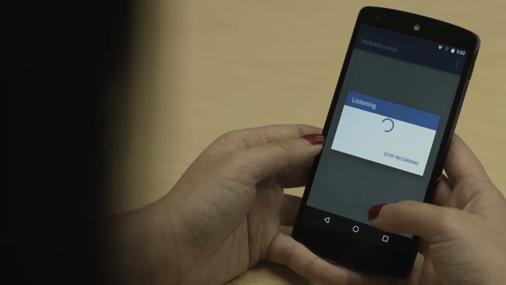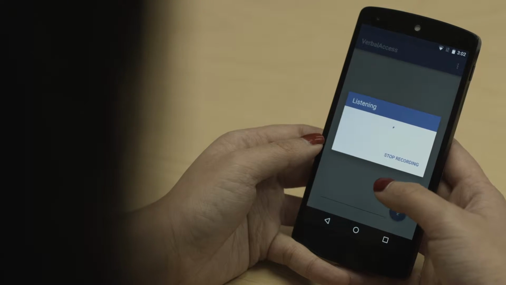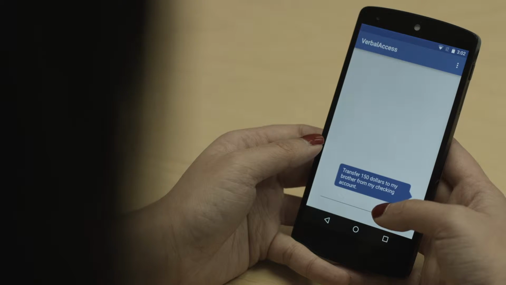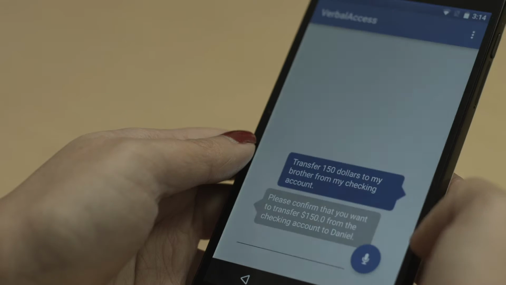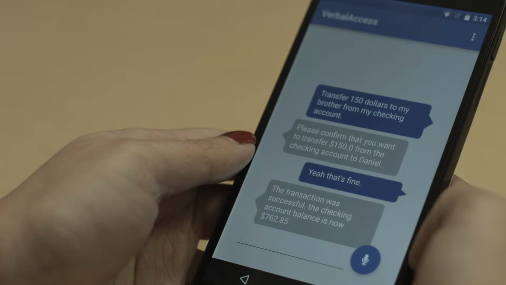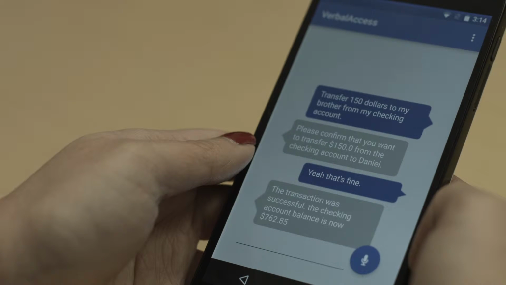Transfer $150 to my brother from my checking account. Please confirm that you want to transfer $150 from the checking account to Daniel. Yeah, that's fine. The transaction was successful. The checking account balance is now $762.85. So as you can see, it's very easy to use Verbal Access.